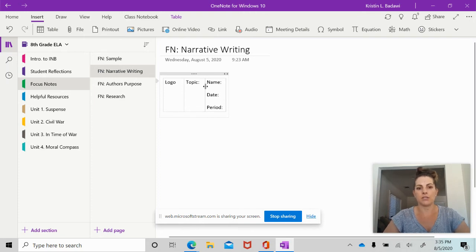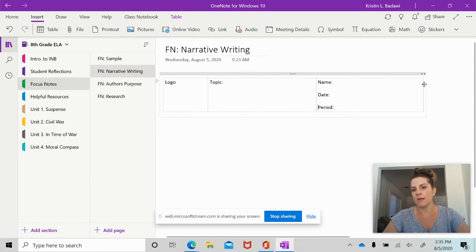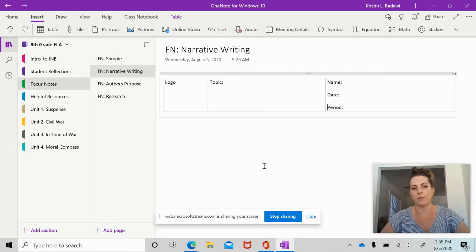And then I stretch it. If you run your cursor over these lines, once you see this little icon that shows you can stretch it, you can make this whatever size that you want. For me, I like to make it so that I can see it right on one page. I don't want students to have to scroll back and forth to see their notes. I'd rather they just scroll up and down, kind of like a regular piece of paper.